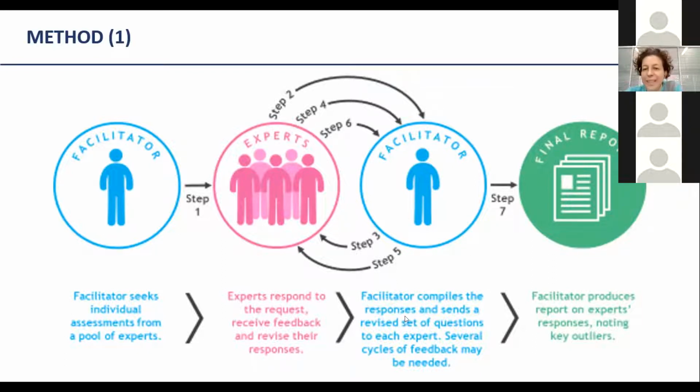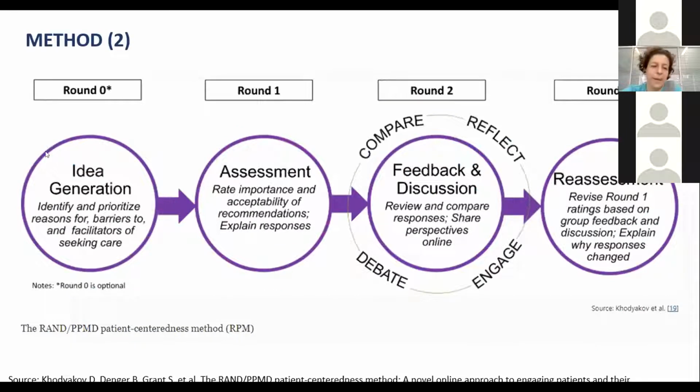After this cycle of question and answer, there is the final report. The same way: first, the generation of ideas, the focus, when we identify and prioritize the reasons, the barriers, the limits, the questions we are going to ask. After that, I do the statements. I do the feedback and the discussion and review, comparing the responses, the answers. And then the last part, the final report.